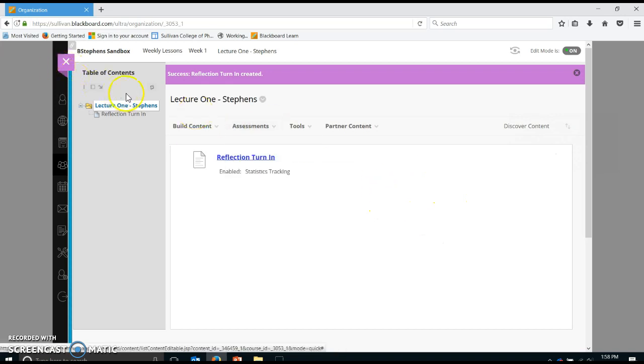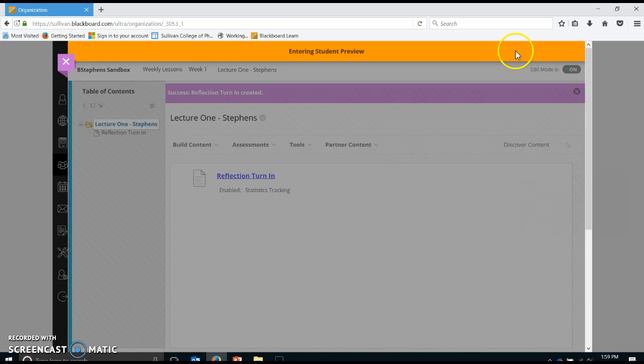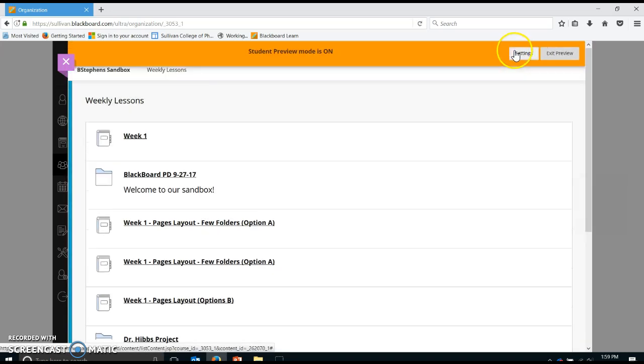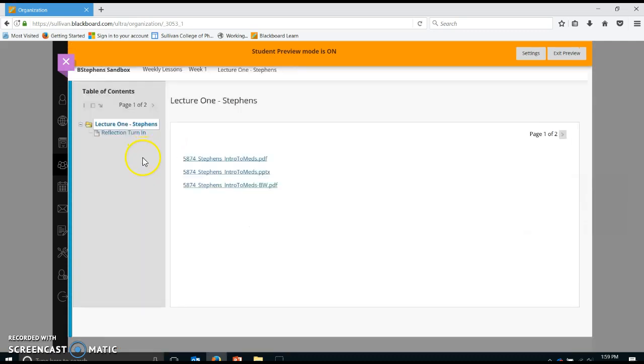Reflection Turn-In. Okay, so let's take a look at what the students will see. Student preview. So when they go into week one, this is the front of the folder. You can see Lecture 1 Stevens. They have all of their materials here. And since Reflection Turn-In is inside of this folder, they should know that that's associated with that lecture.